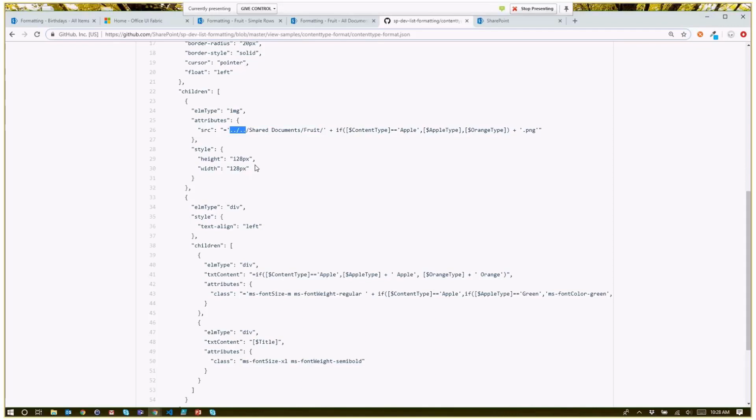So just something to keep in mind. It's one of your options to get away from that hard coding of your full-on site URL. Got it? All right.